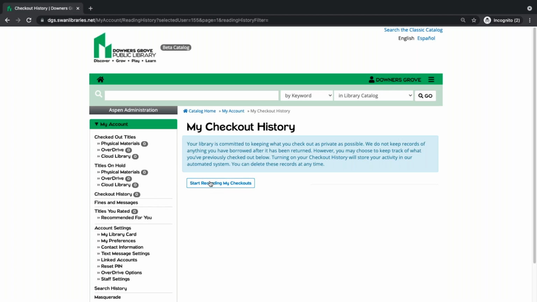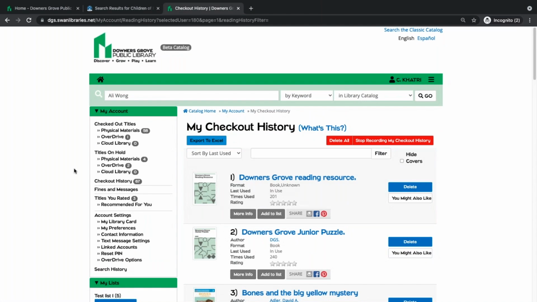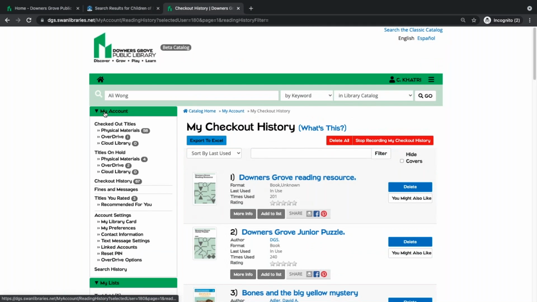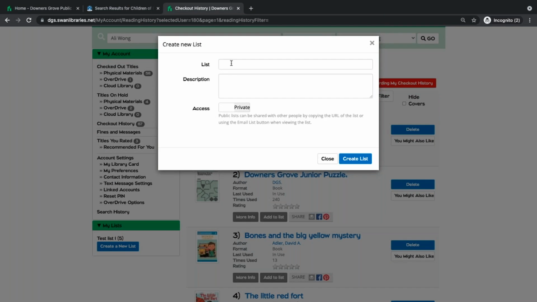All right, so the next thing I wanted to check in on with you is lists. If you're interested in creating lists, this is a great way for you to keep track of some of your favorite books, or if you love certain cookbooks, you can keep all of your cookbooks in one place. What you can do is come into your account on the side where it says my account, and you'll see my lists right here. You can click on that and it'll say create a new list.